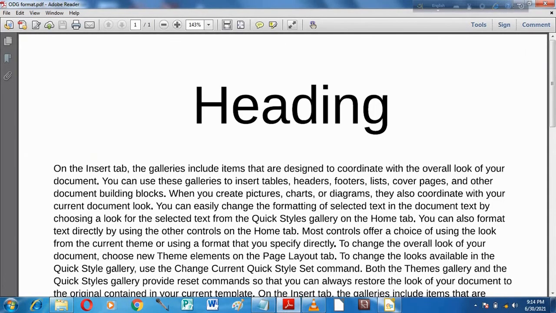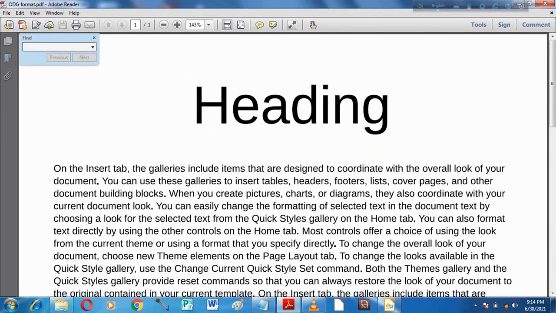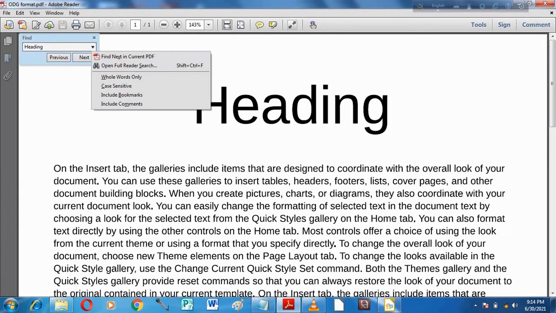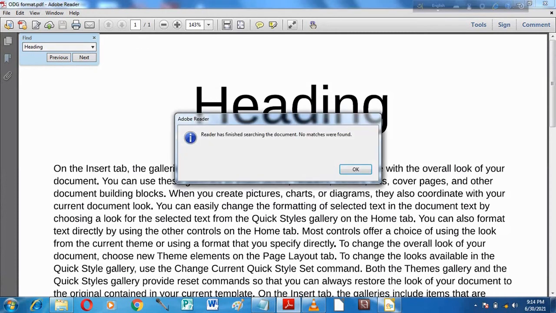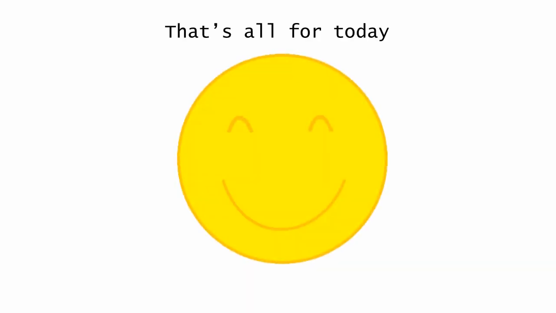This is the PDF that is created, and here is our text. Let's search for a word here. Did you see? No result is shown. These are actually texts, but they will not behave like texts. That's all for today.